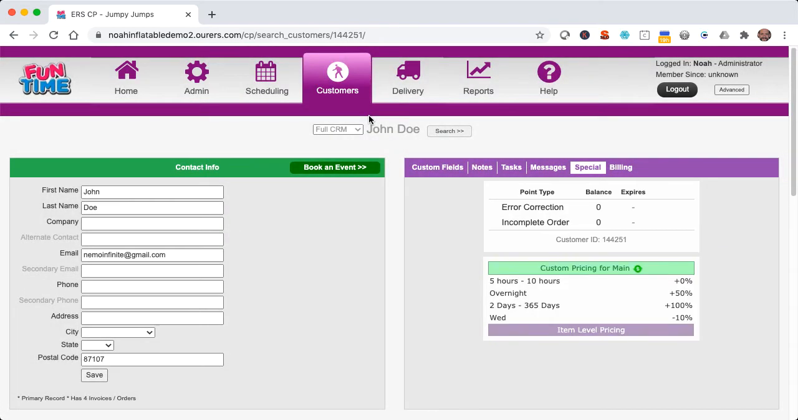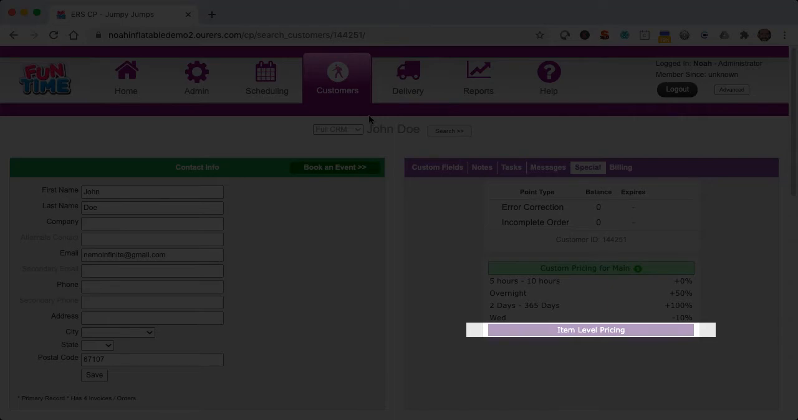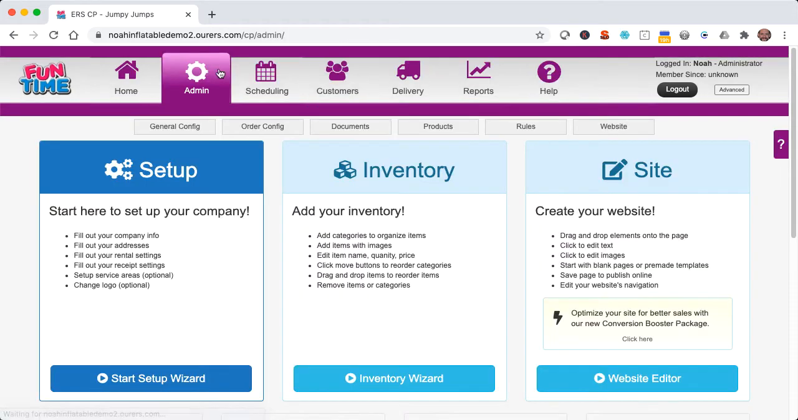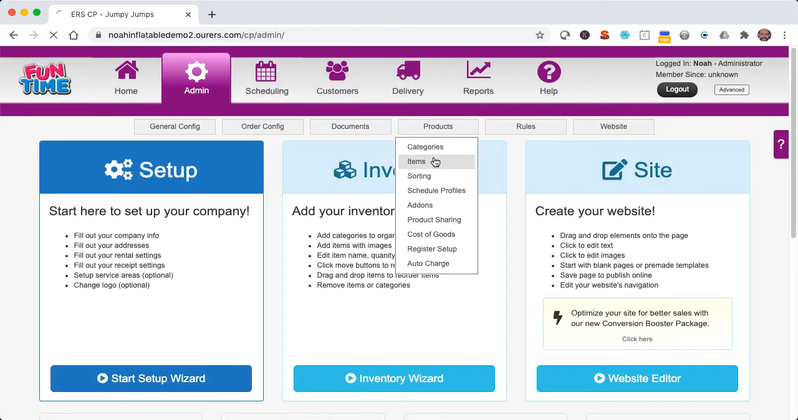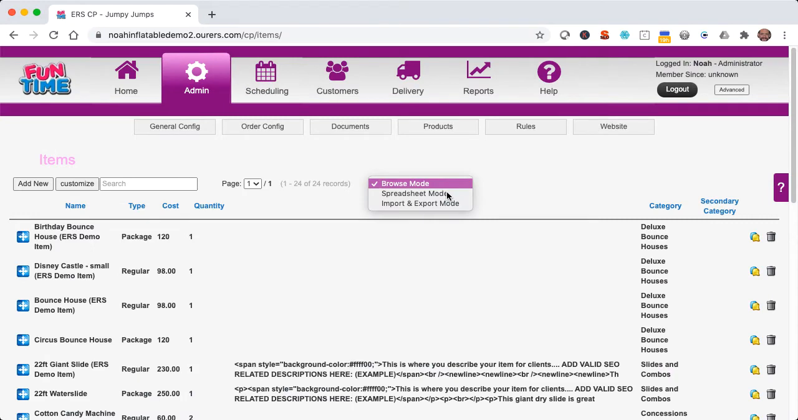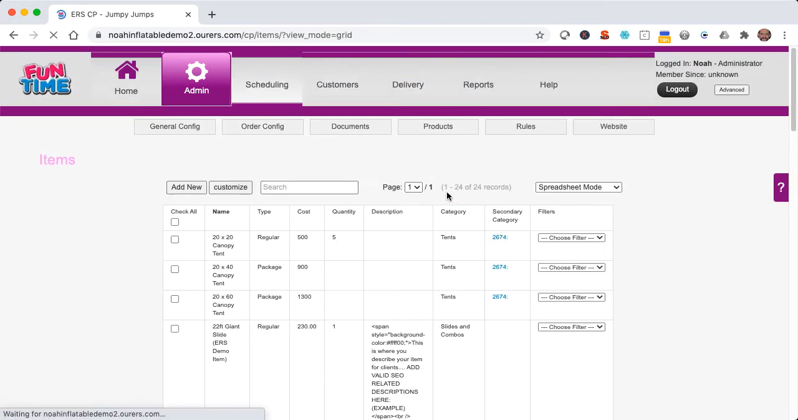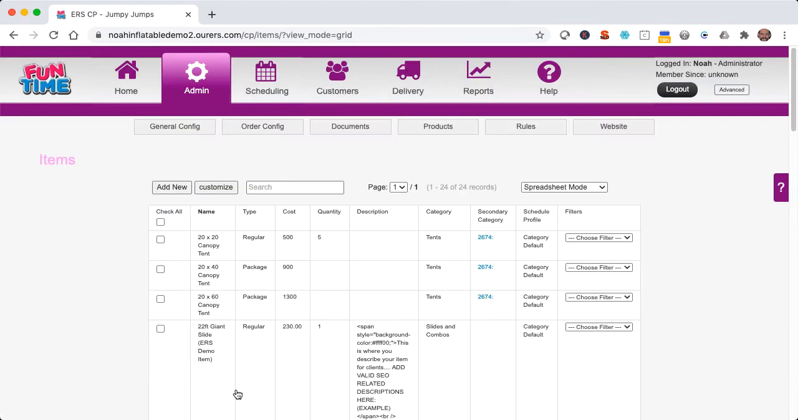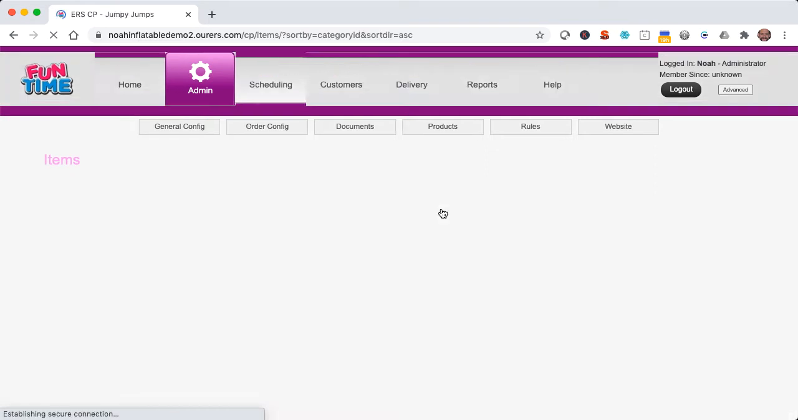Now we can set custom base costs for individual items here under item level pricing. So in order to get items to show up in that list, let's click back into Admin, Products, but this time we're going to go to Items. So let's go into spreadsheet mode so that we can make edits directly from this screen. And let's go ahead and click on Customize so that we can see the schedule profiles from this screen. And I'm going to go ahead and reorder everything according to category.